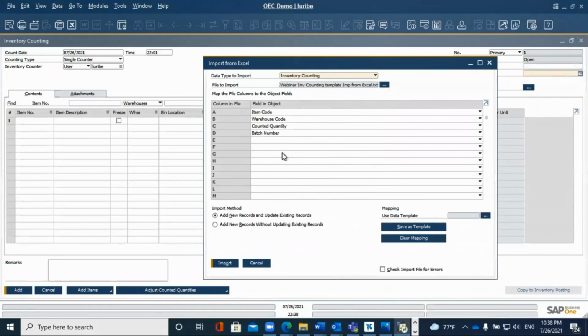I upload it. And once again, I just map the fields here that are going to match what I have in the text file of the spreadsheet. Column A is going to be my item code. Column B is going to be my warehouse code. Column C is going to be the quantity that I counted. And for the one item that is batch control, column D will be the batch number for that quantity.